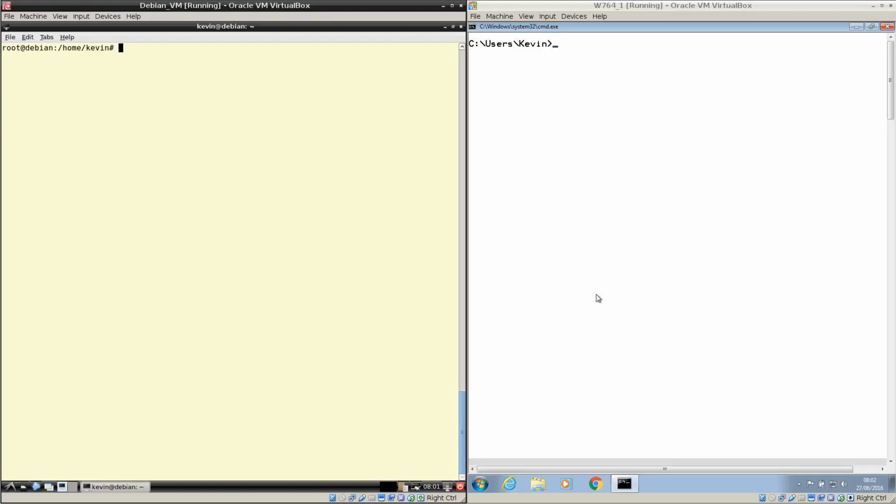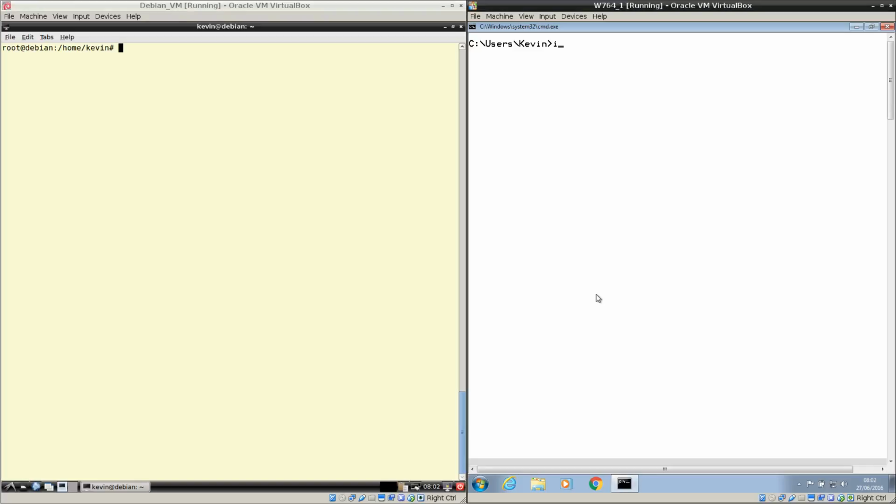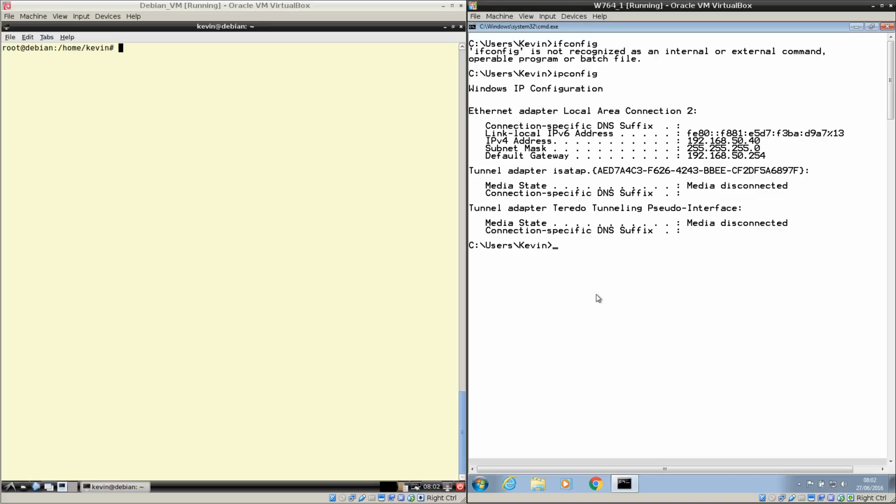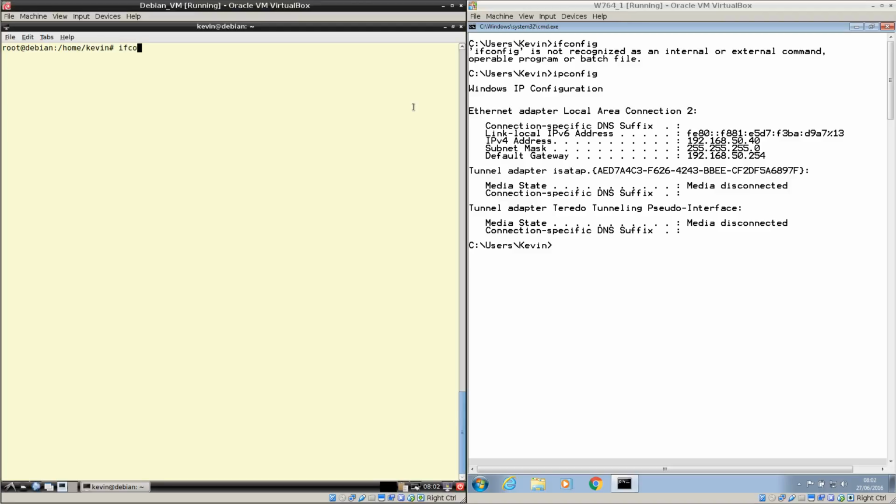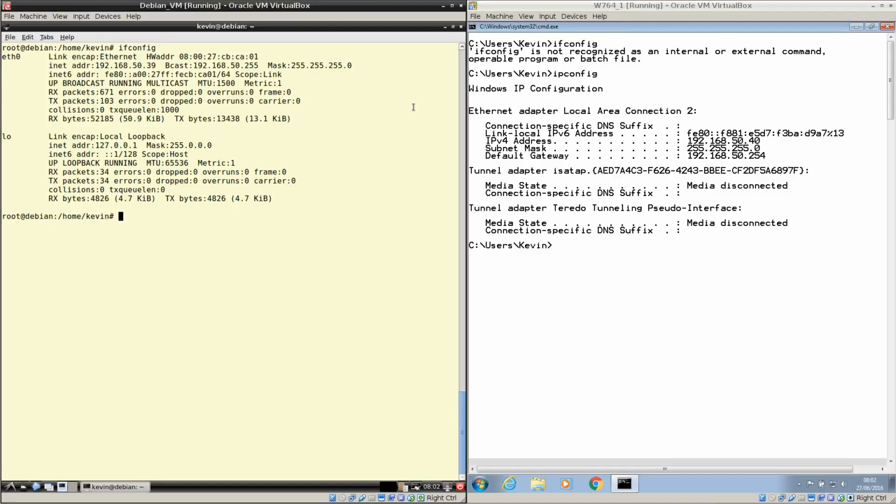How do we do that on Windows? On Windows we type ifconfig, interface configuration. No, we don't. We type ipconfig, IP configuration. There you go. This is when you use Linux for a little too long. That was the Linux command, ifconfig. So, Windows, IP configuration, ipconfig, Linux, ifconfig, interface configuration.